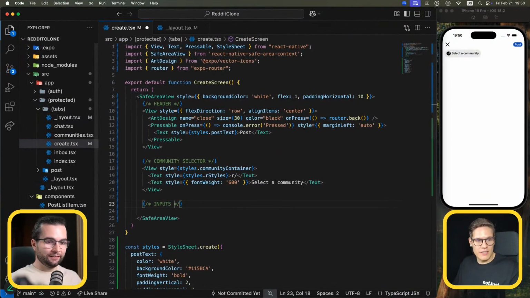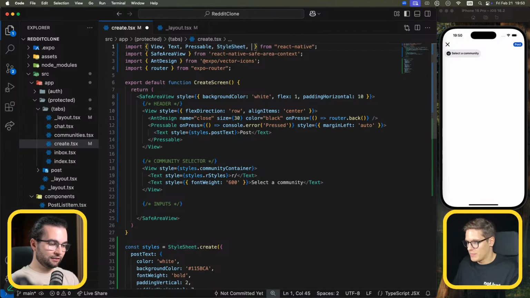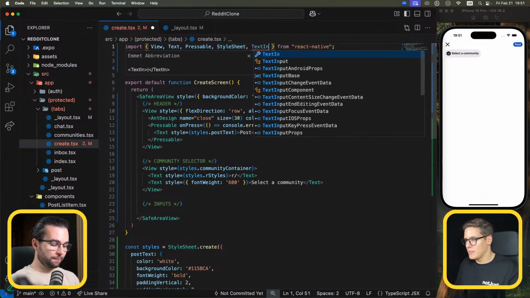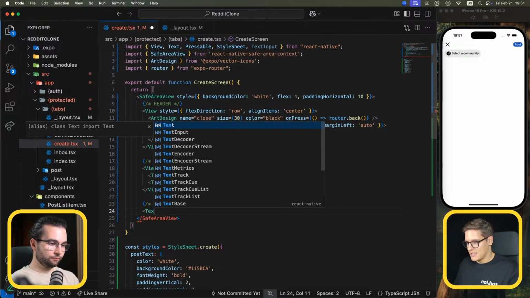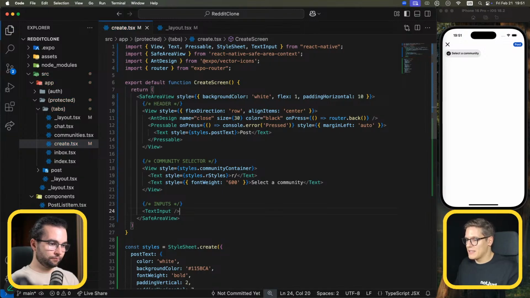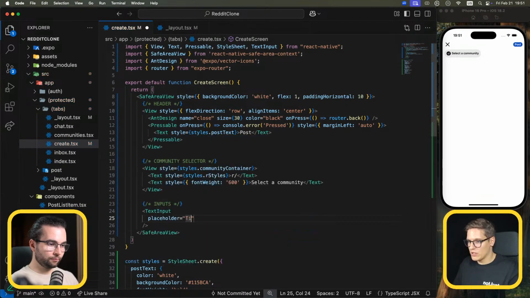Yeah. So now let's work on the inputs. First of all, let's import a component called TextInput from React Native. And firstly, let's just add it like it is. If we simply add TextInput, you will not see much here. So let's at least pass a placeholder. The placeholder in this case should be a title. And you can see it here, a very small placeholder.